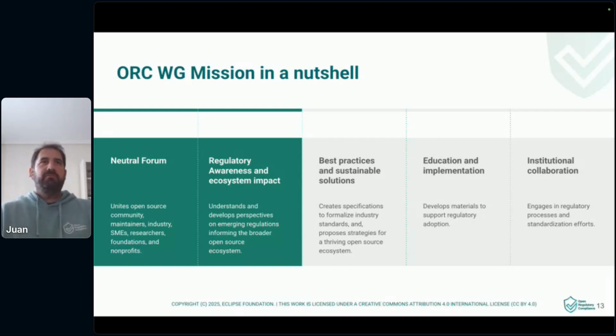The third element is, do not reinvent the wheel. That's something that everyone is saying every time, but actually this is something that is really important for us. There are a lot of best practices and sustainable solutions that already exist. So the first thing is to identify them and check how we can rely on them already to comply with the different regulations. And for those aspects that are not covered yet, define best practices and propose solutions that will be sustainable for all the actors in the software industry.